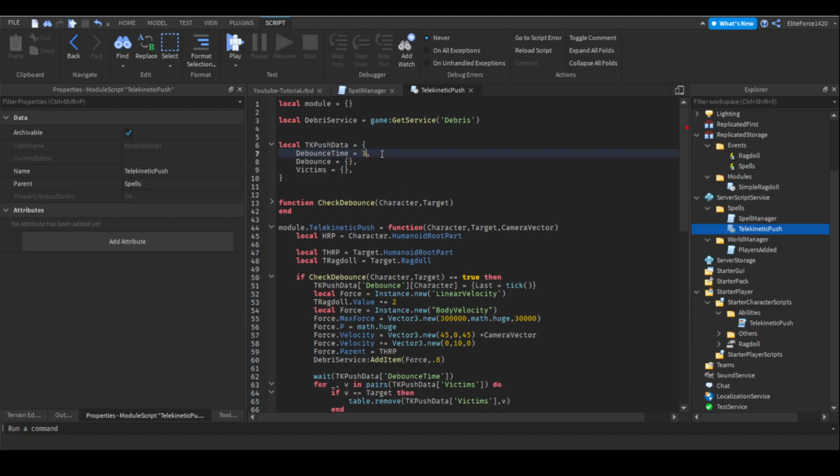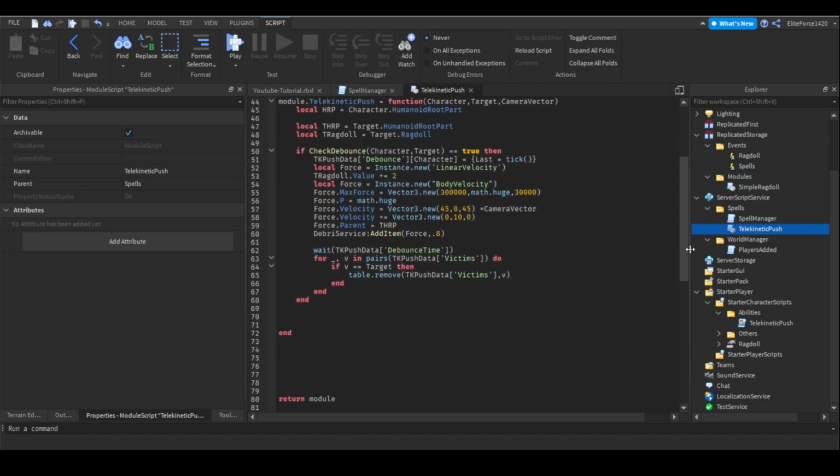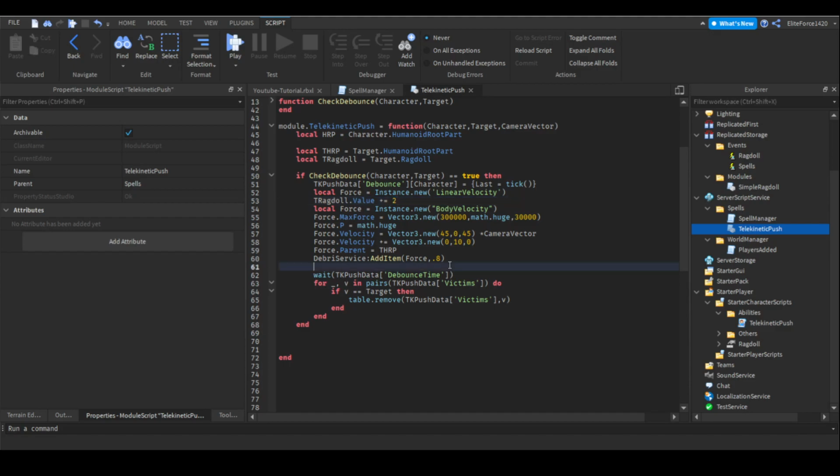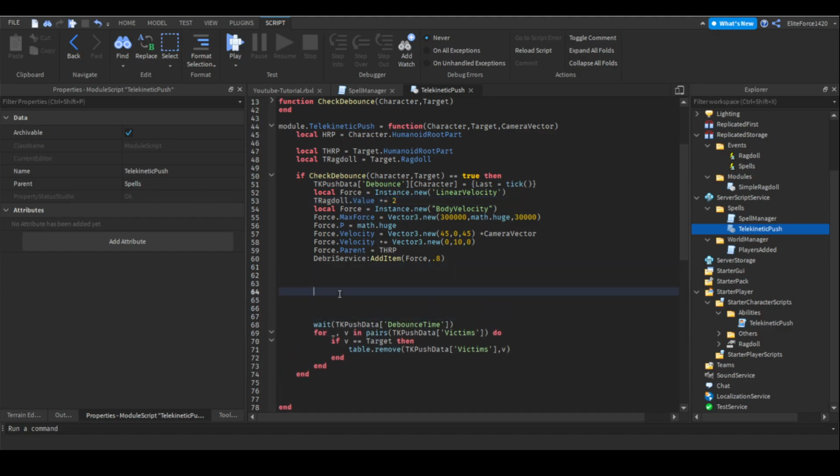And I feel like 3 seconds is enough, honestly, because I made it so that the person stays down for 2 seconds. So I feel like 2 to 3 seconds is good enough, but you guys can customize it all you want. I didn't add an animation, but if you do want to add one, just do this.